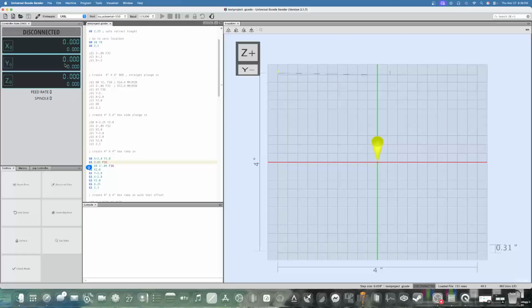Then I feed it over on the X. Right now we're at -2 on the X. Remember, this here is 0 for X. This would be negative, and this would be positive. Right now it's -2, it's right up here. And it's going to feed over to 0 on the X.